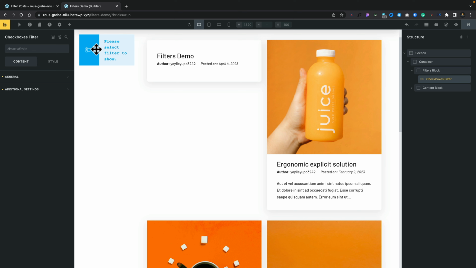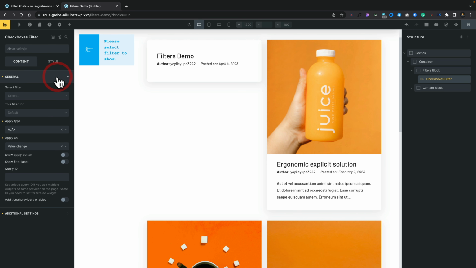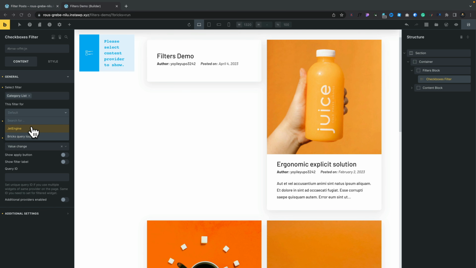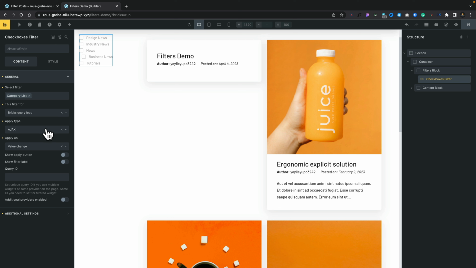So when we create those filters, we just need to connect the two dots together. So under general, we're going to click inside there, select our filters. So we're going to choose category list, which is the one we've just created. So then this filter for says that you're using JetEngine or you're using Bricks Query Loop. In this example, we're using the Bricks Query Loop option. You can choose then whether you want to use Ajax, page reload, or mixed. In other words, how you want to handle when someone selects something.